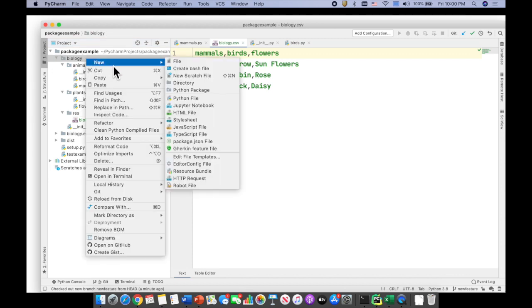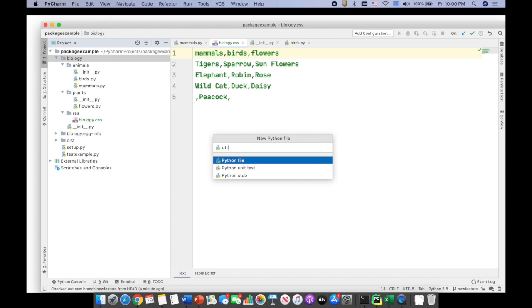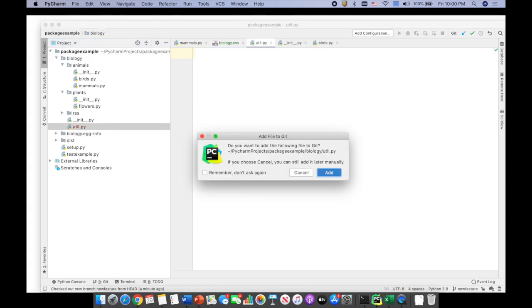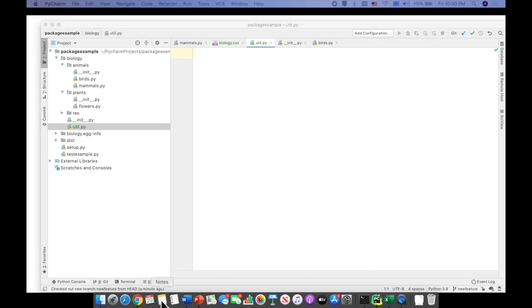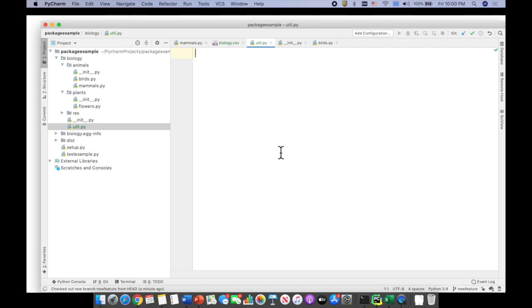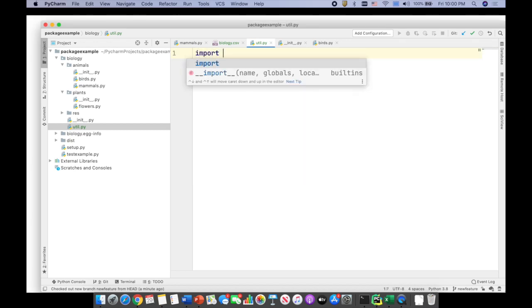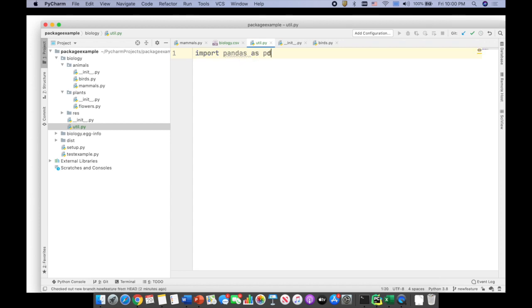The other thing we are interested in is adding a utility that can read this CSV file. We're going to call it the UT Python file. We can also add this file into our local Git repository. Currently it's showing as red. So now we have all the stuff ready. We should be able to import a Python library called pandas. We're going to shorthand this as PD.